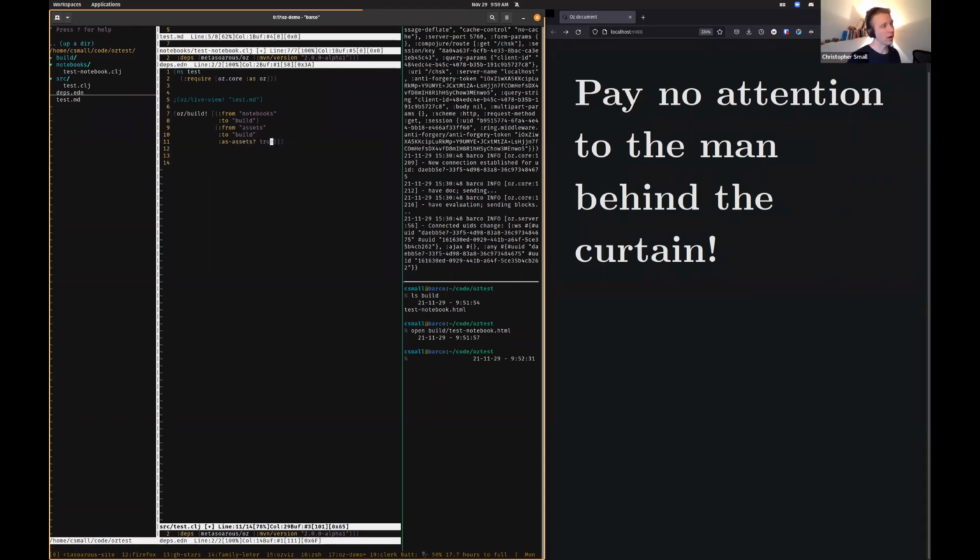And now if I had an assets directory here, everything in the assets directory would be treated as an asset. It wouldn't be processed as Clojure, or if it's JSON, it's not going to try to interpret it as hiccup or something silly. It's just going to push that stuff straight through to whatever output directory you specify.